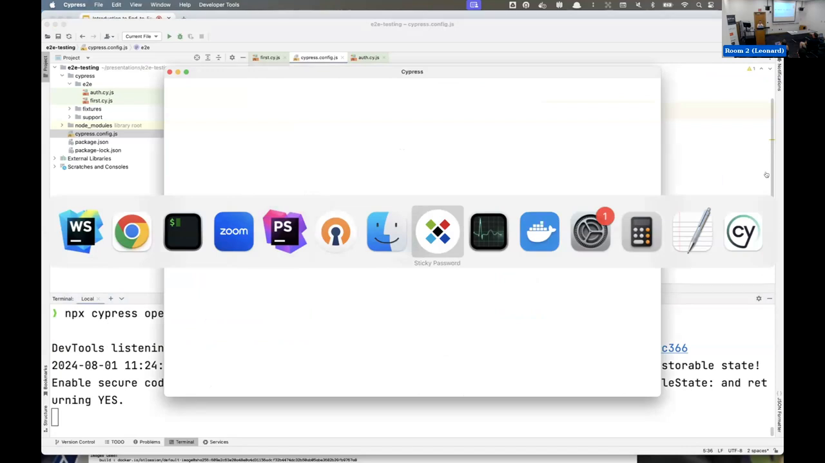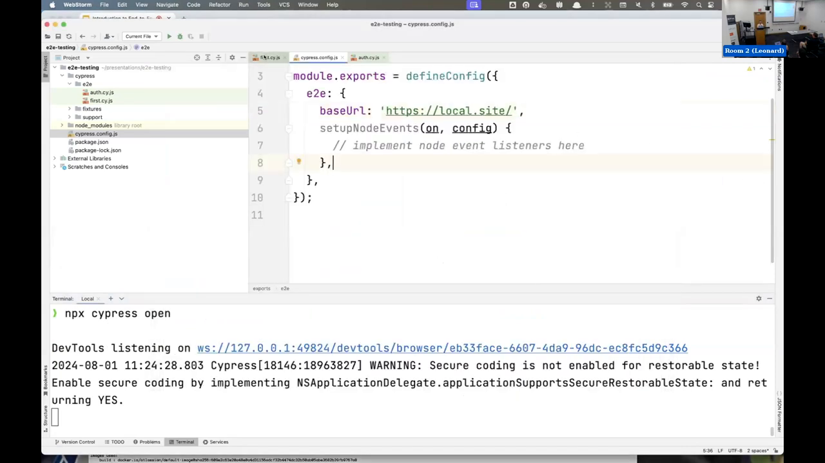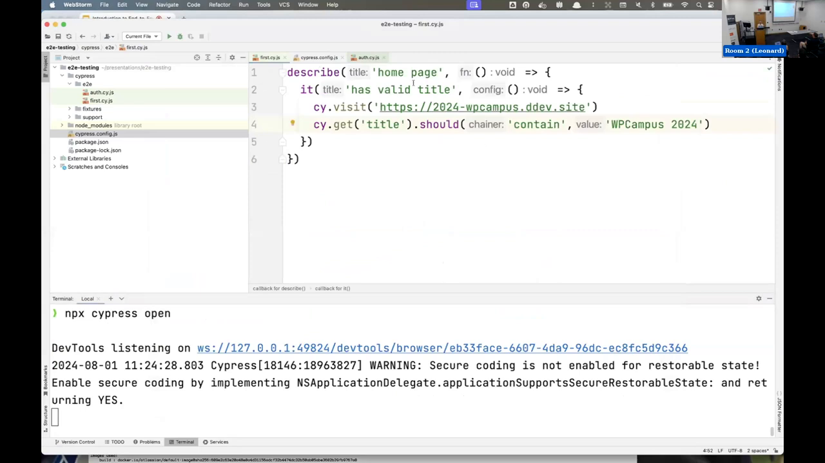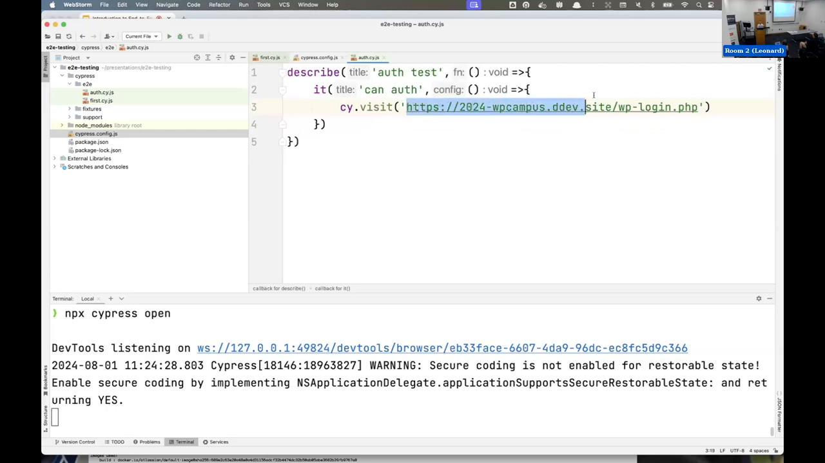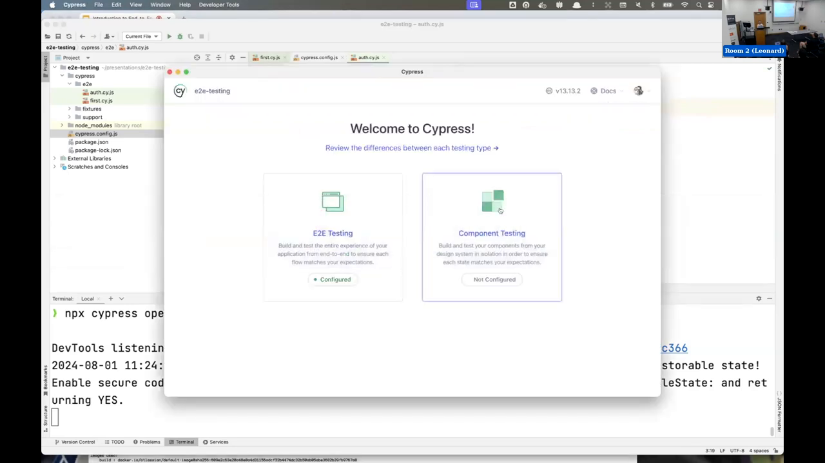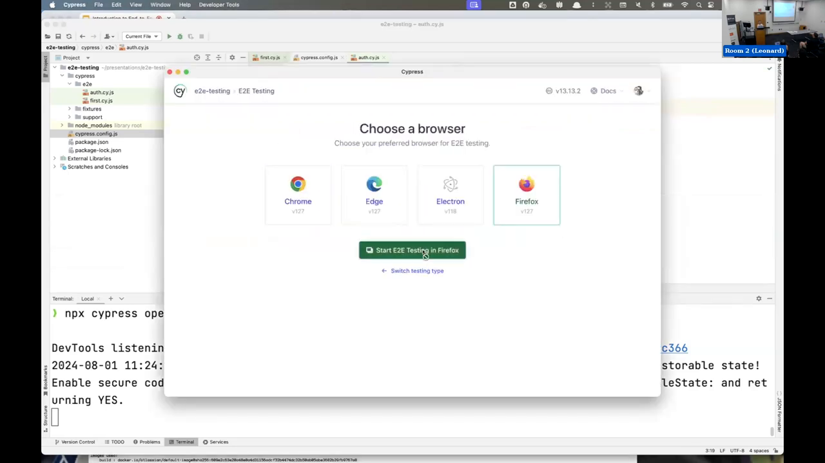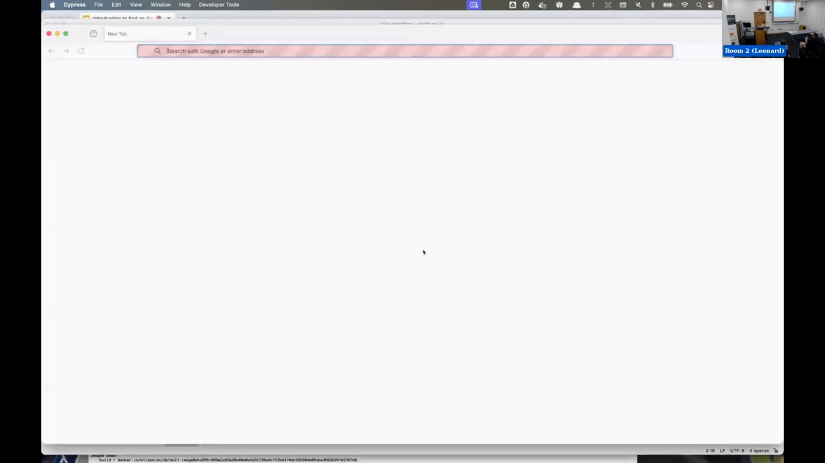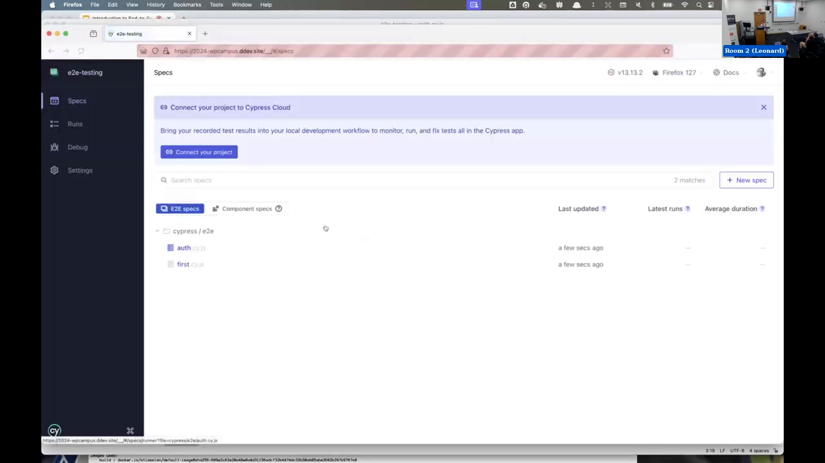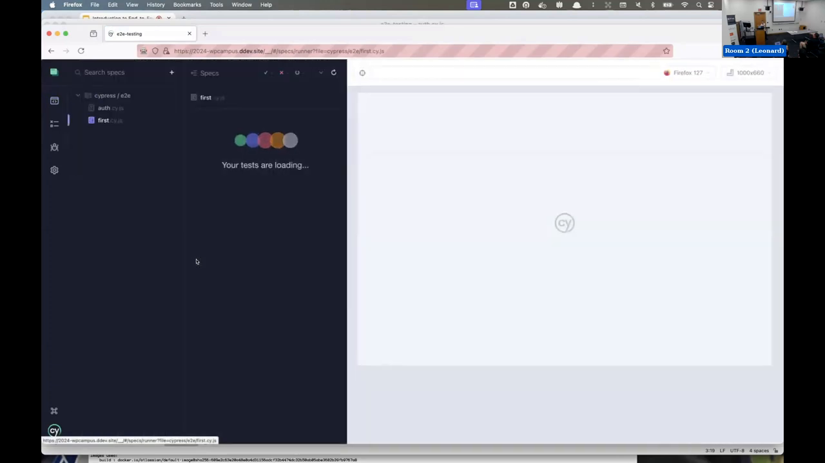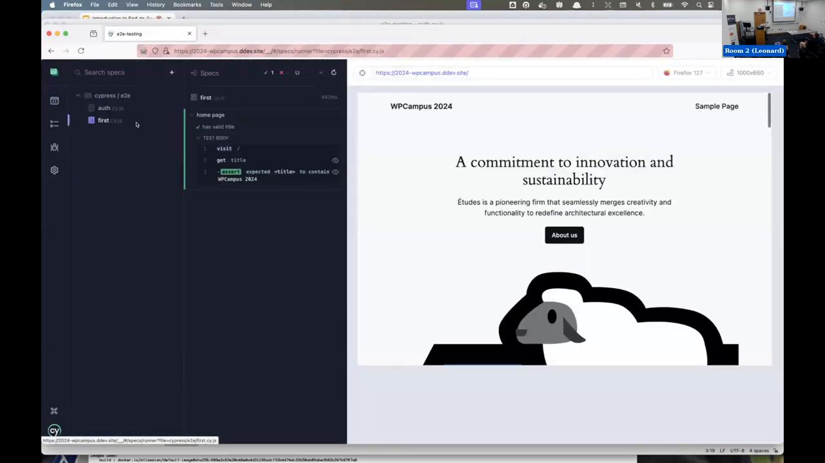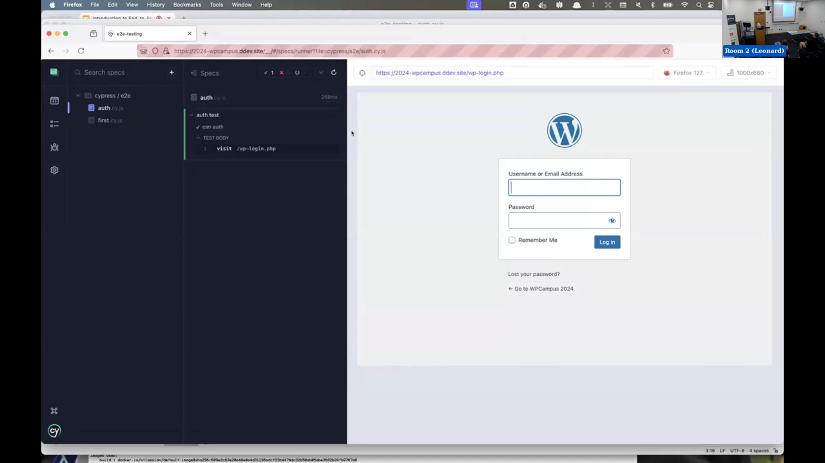And then in my tests back here, I will update those two tests. Let me turn on my volume. Let's update these tests to just get around the place. That one and my auth. Oops, there it is. If we save those and go back out to Cypress, relaunch the testing environment. There we go. Now if I run first, we still go back to our local instance. And if I run auth, we end up at the login form.